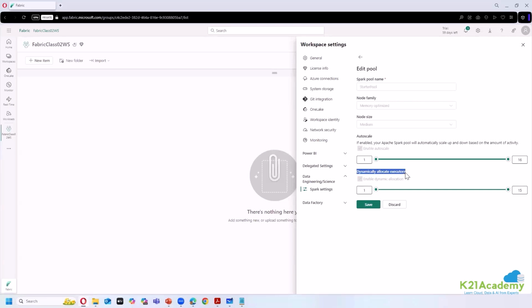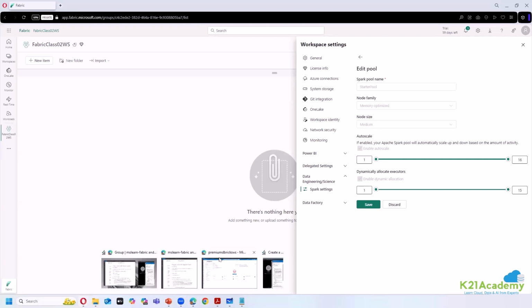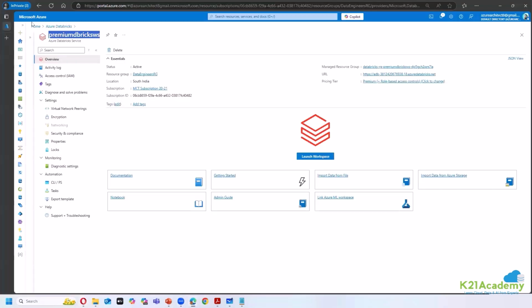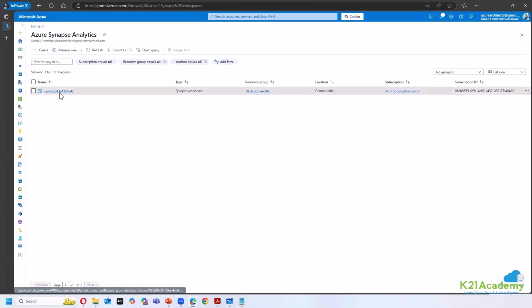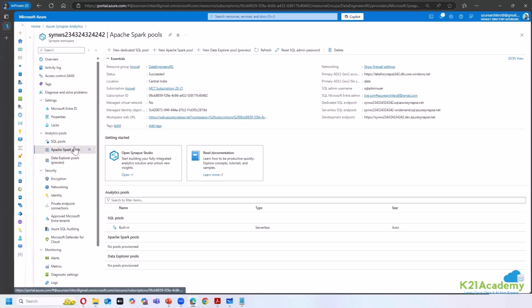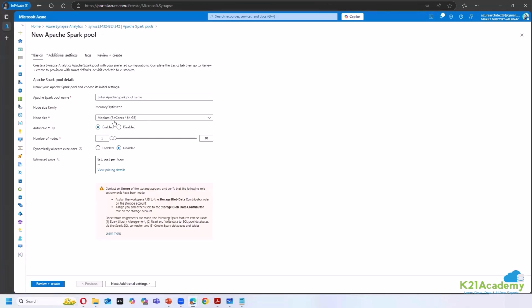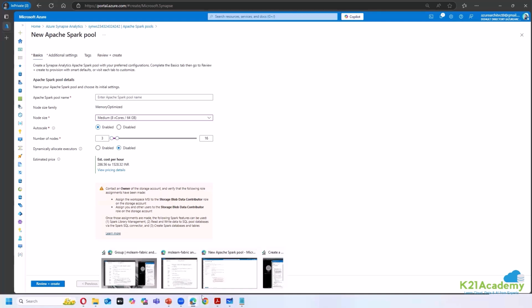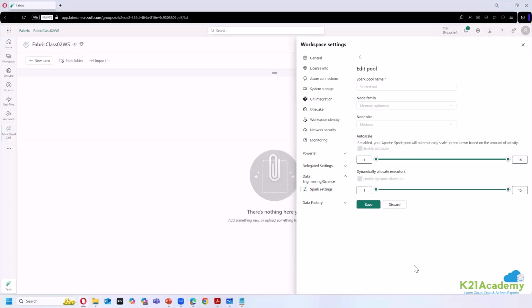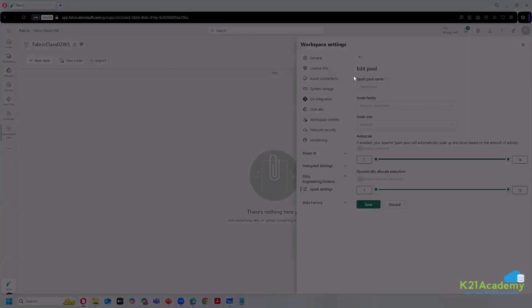I will highlight these technical settings a little later. Don't overcomplicate your understanding. But you see, memory optimized medium. So what is this? They're saying go to the Synapse workspace, go over here to Spark, new, memory optimized medium. How many? Minimum one, maximum 16, I think they're saying. They're giving me this much at the beginning itself. This is the starter pool.